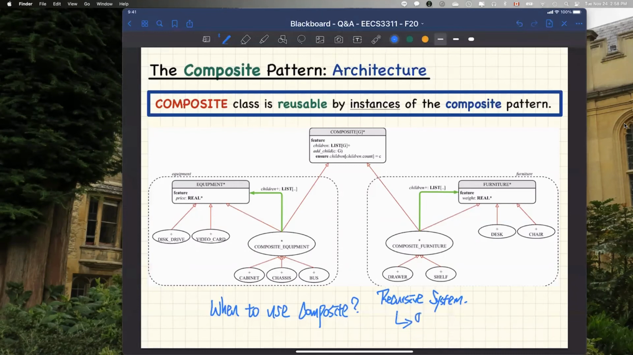One is the base case. There could be more than one base case. And also we talk about recursive cases. You can think of the recursive cases as subtrees, like the internal nodes of your tree, and the base cases as leaves or external nodes. I would say as long as your system can be structured or built recursively, that would be a very good indication that you should use the composite design pattern.